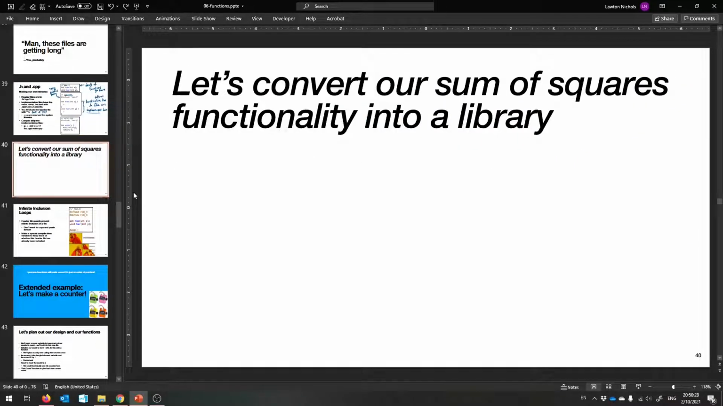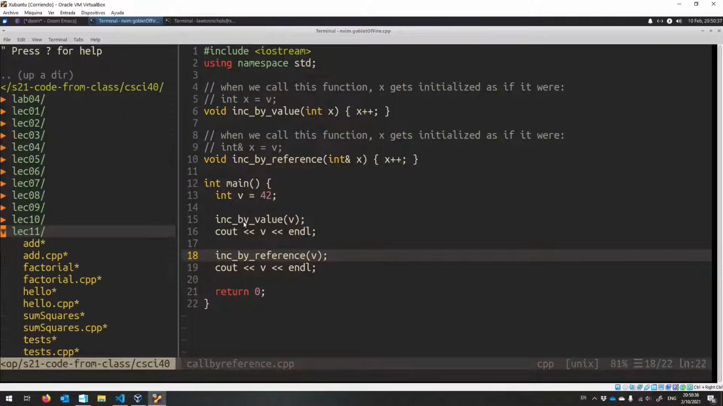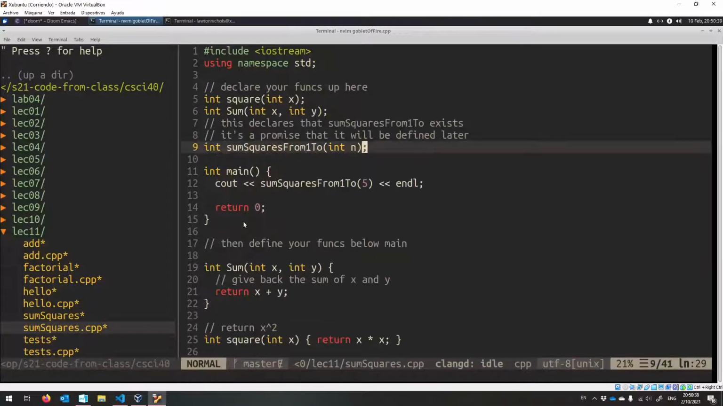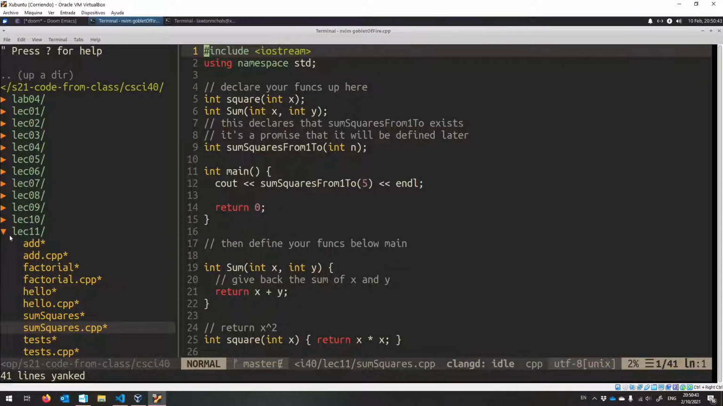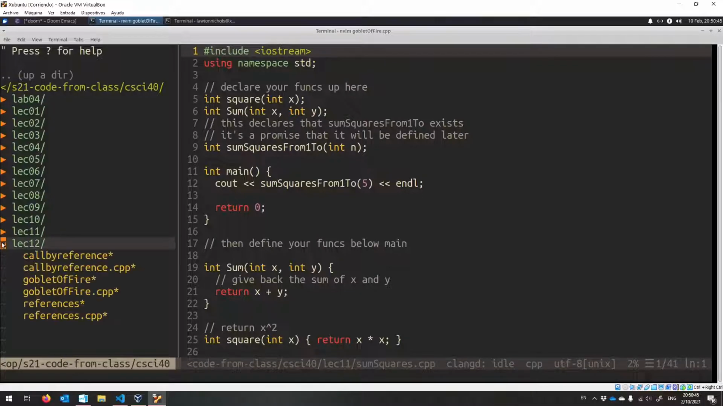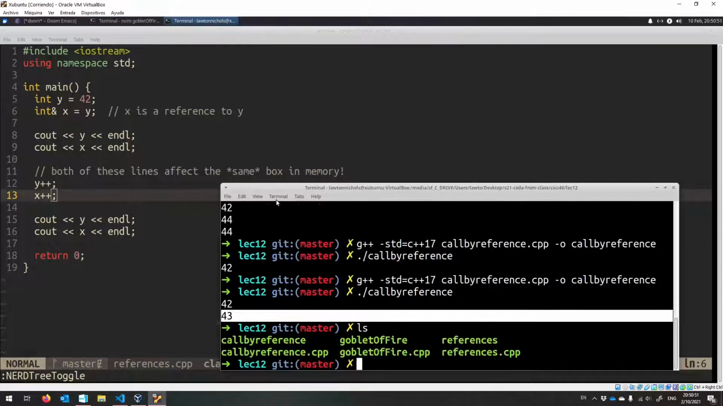Let's convert our sum of squares functionality into a library. I don't have it here, but let's go up a directory. Let's go out to lecture 11 and back to sumsquares.cpp. So I'm going to copy all of this. Then we're going to go back to lecture 12, and I'm going to make a new folder.